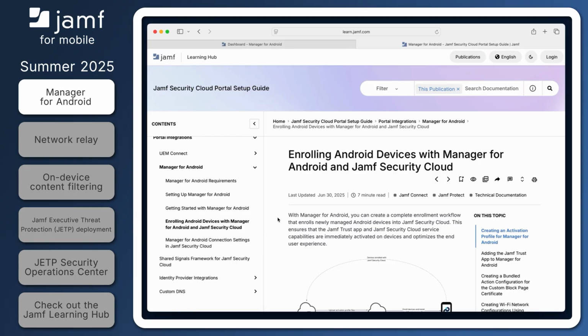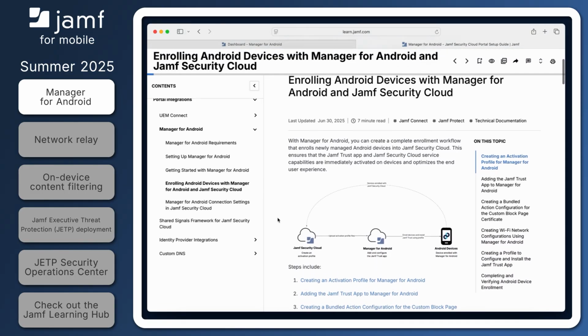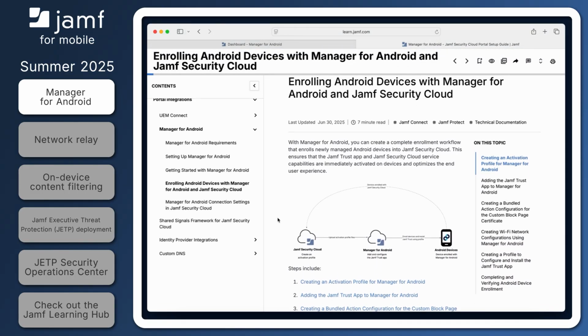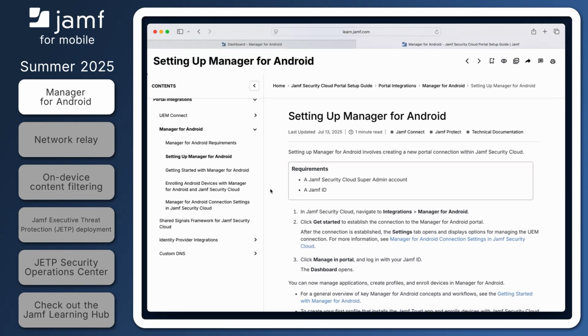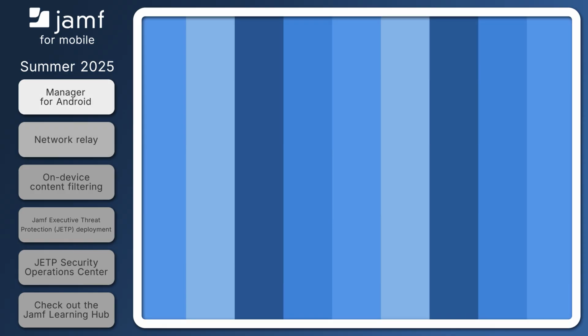Check out the Jamf Learning Hub for a walkthrough of how to get started with enrolling Android devices. The Manager for Android portal can also be integrated with existing Jamf Security Cloud portals. Once connected, device information syncs over from Manager for Android into Jamf Security Cloud, allowing administrators to monitor both their Android and Apple devices from a single interface.